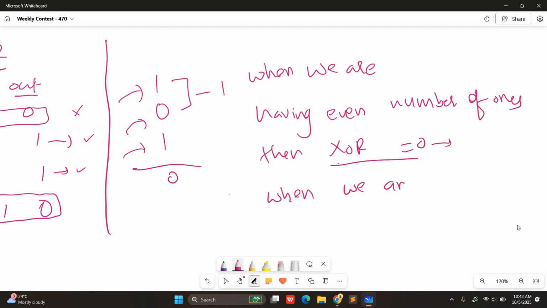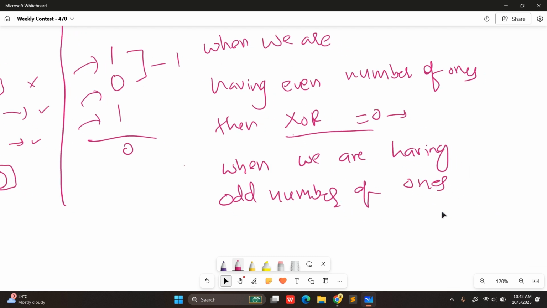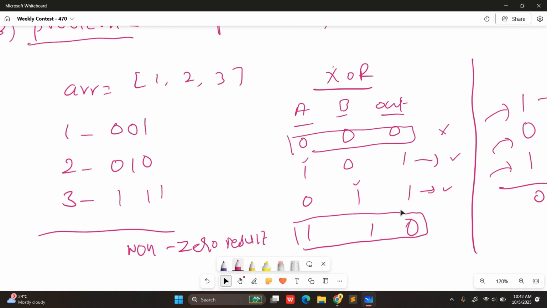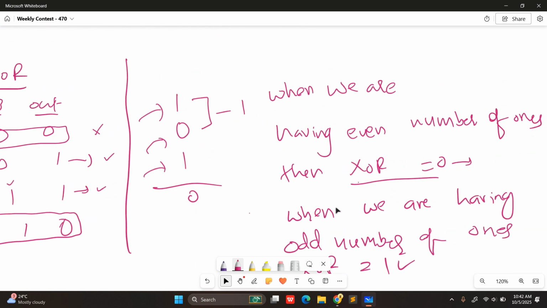When we have an odd number of ones, then we will have XOR as 1, right? So XOR is equal to 1. So this is what we actually want, right? Our main focus is that we want to increase our subsequence length, keeping it as long as maximum possible. So we are done with observing how each individual bit behaves.